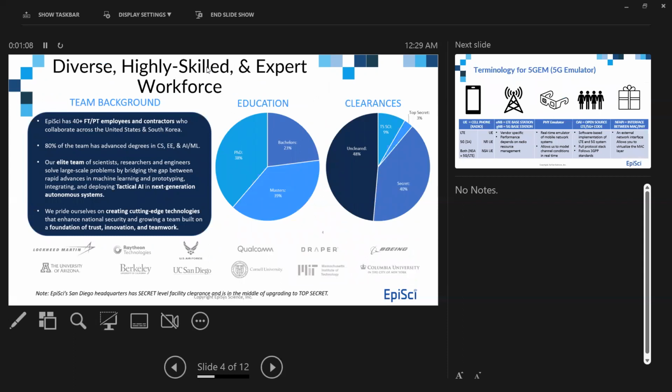Our workforce is diverse, highly skilled, and expert. We have about 40 employees right now. We have a wide, diverse education background, and about half of our employees have clearances. We hope by the end of next year to have between 70 and 80 employees. So any of you 5G or AI machine learning engineers, come see our table or reach out to us on LinkedIn.